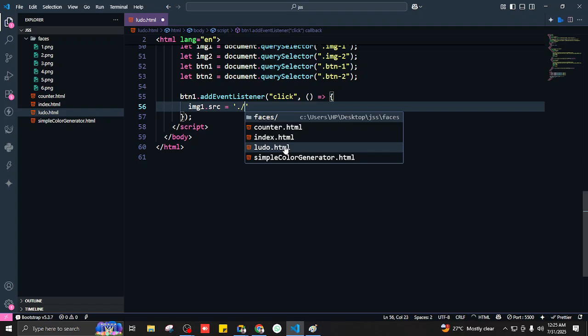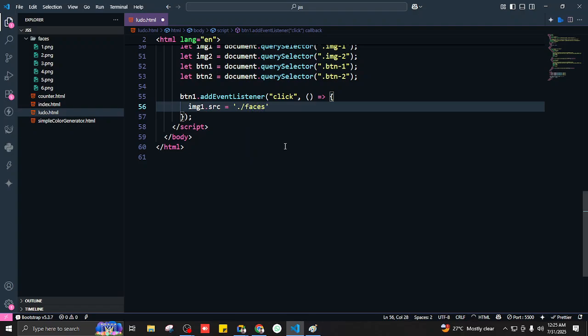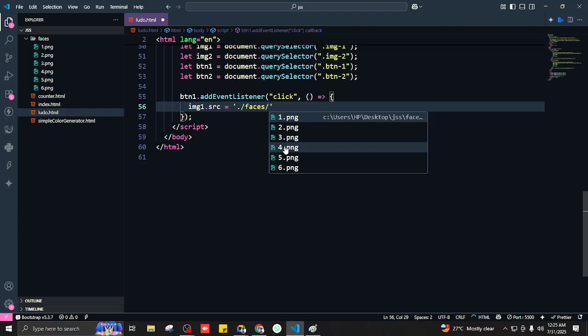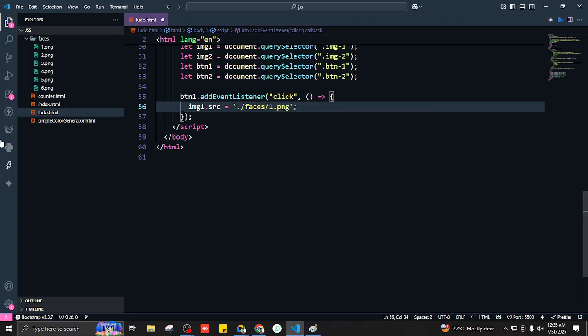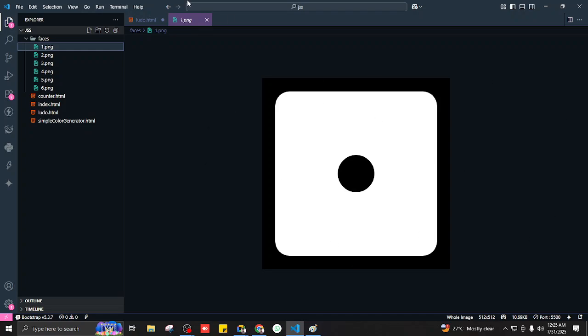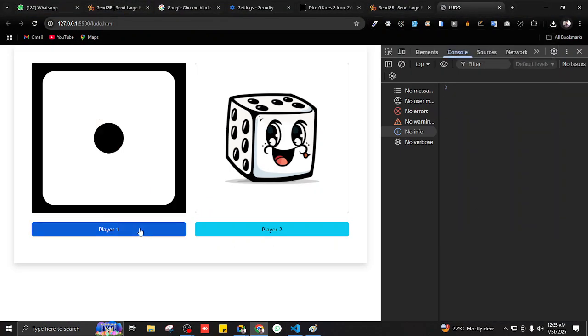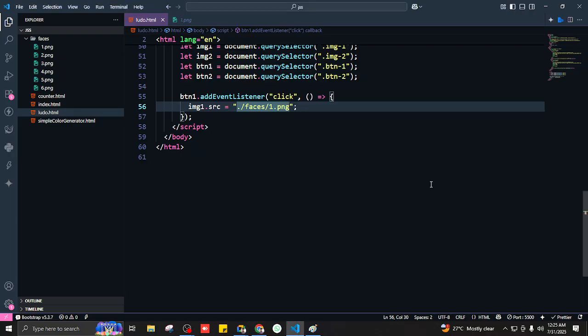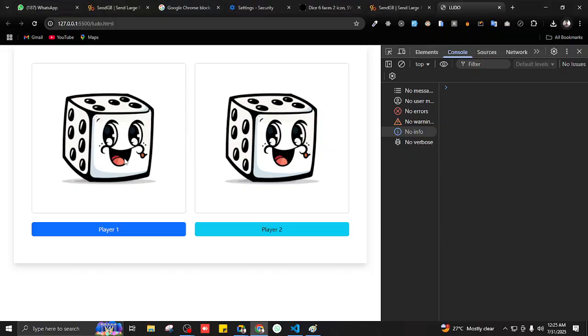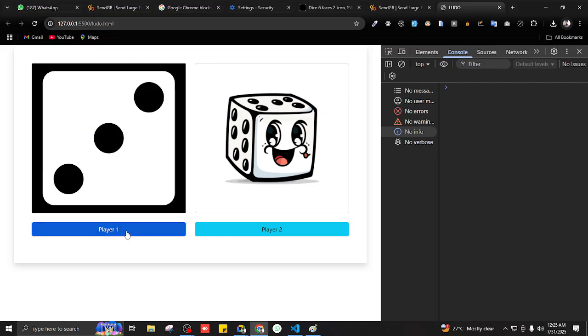So slash, and then we want to go inside the faces folder, slash, and which image do we want to get? Like I want to have the first face being shown. So I'm going to say go to the faces folder and get me the 1.png image, and 1.png is what? It's a one face. With 1 on it? Yeah, exactly. Save it and let's test it out. We have 1. So if I were to make it, let's say 3.png, which face are we going to get? Dice 3. Exactly. So now we know how we can target each face.